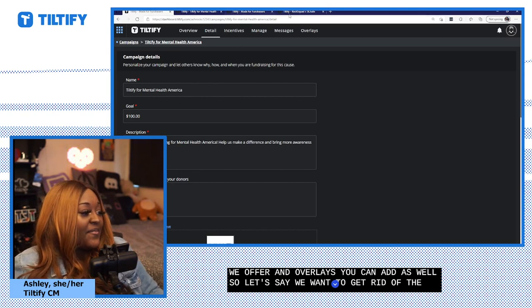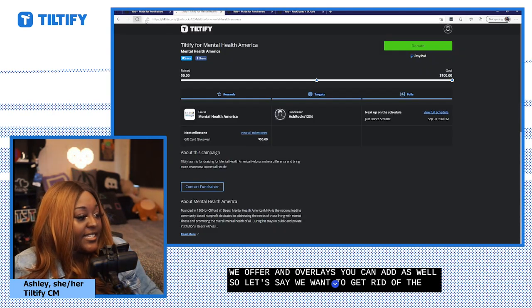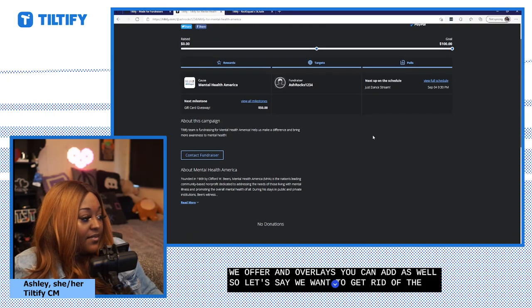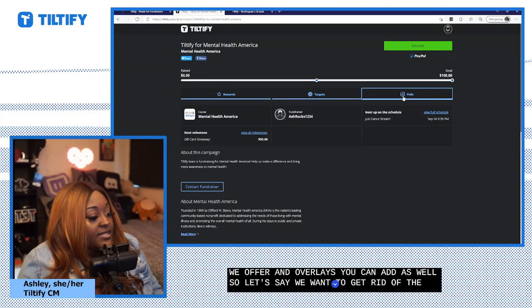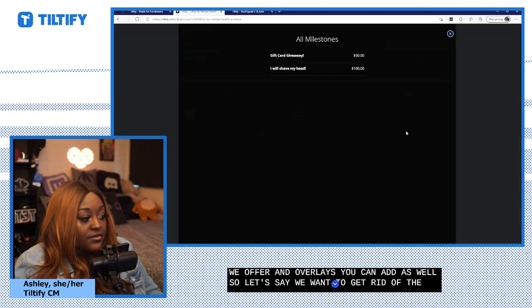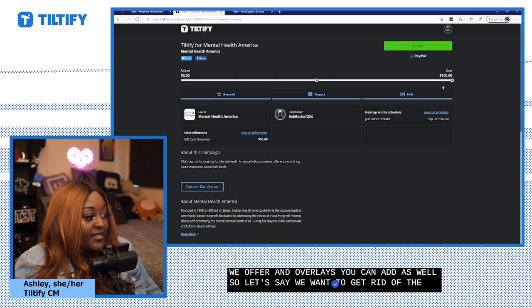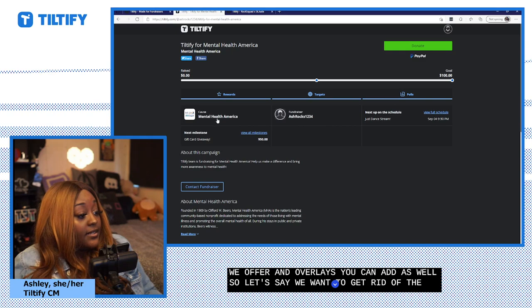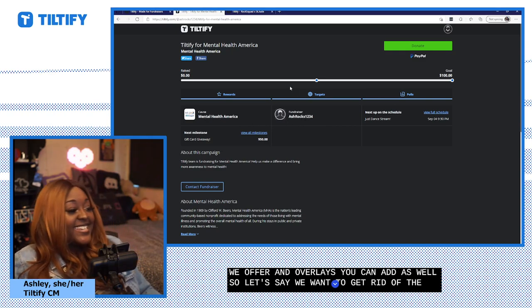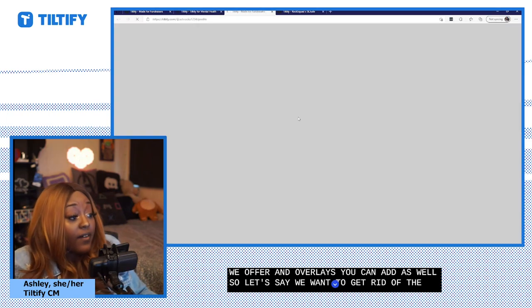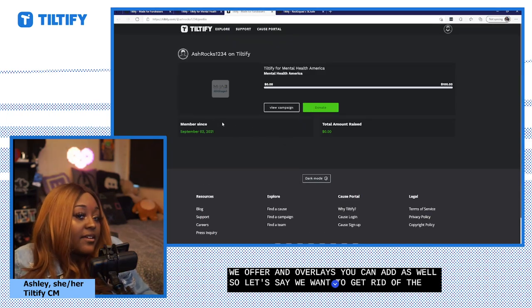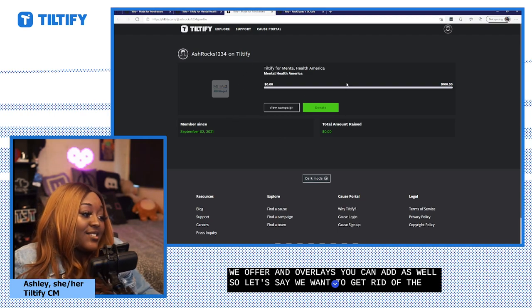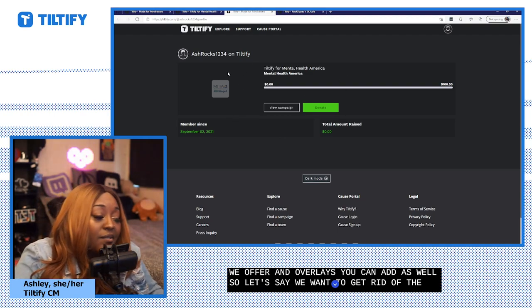Let's just take a look again at our campaign. So this is how it looks. Again, we have our milestones. It shows all our milestones that we have. We have our full schedule that we added. It shows the date and a time, which is amazing. And it shows a cause that we're supporting, and it shows my profile name. And when you click a public profile, it will show all the campaigns that you've done, which is really cool. And then at the top here, it will show your latest one or active one.